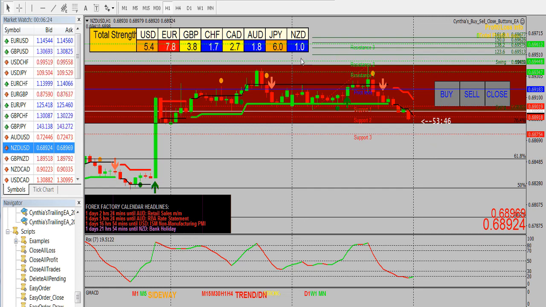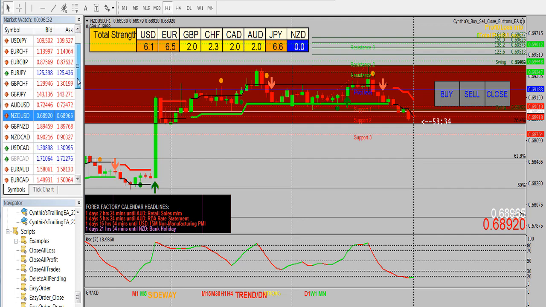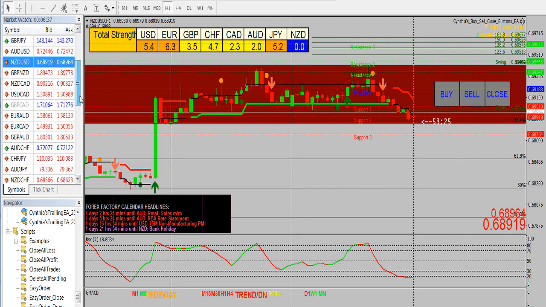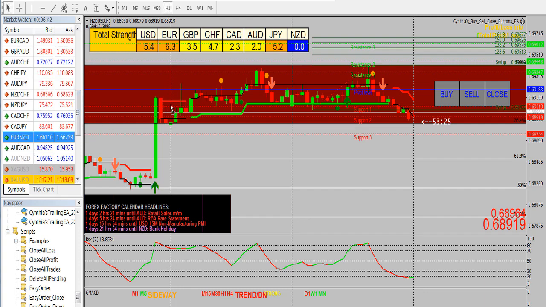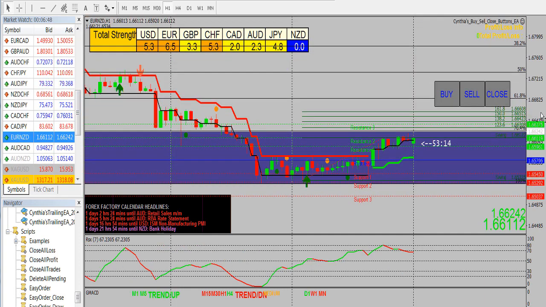Now the New Zealand dollar is getting weak and the euro is very strong, so we could take a look at this. A good pair to trade during the Asian session is the Euro New Zealand. If I can find it, here it is, just drag it over. So now we're looking at the Euro New Zealand dollar.